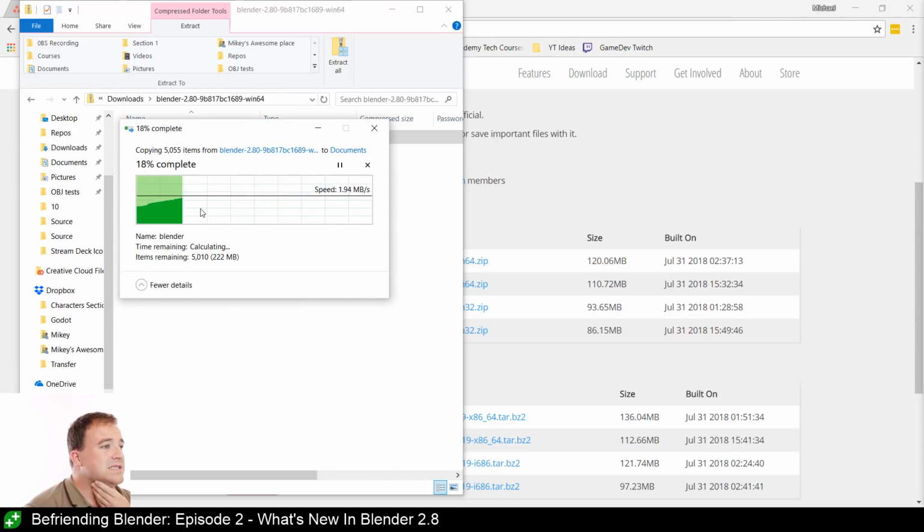So Blender 2.8 does seem to start really quickly with its extracting, and then it just tanks and disappears. It's going to prove me wrong this time.